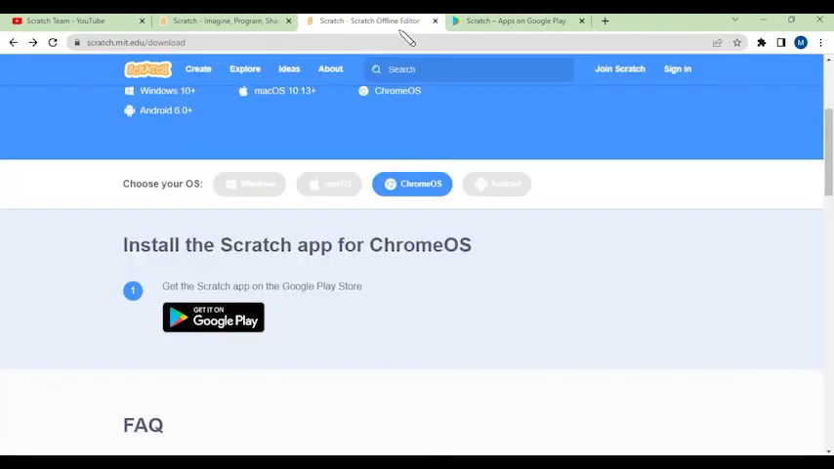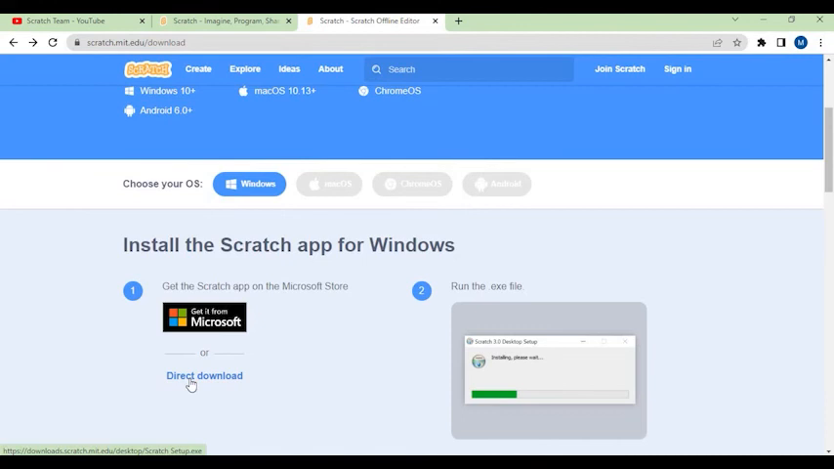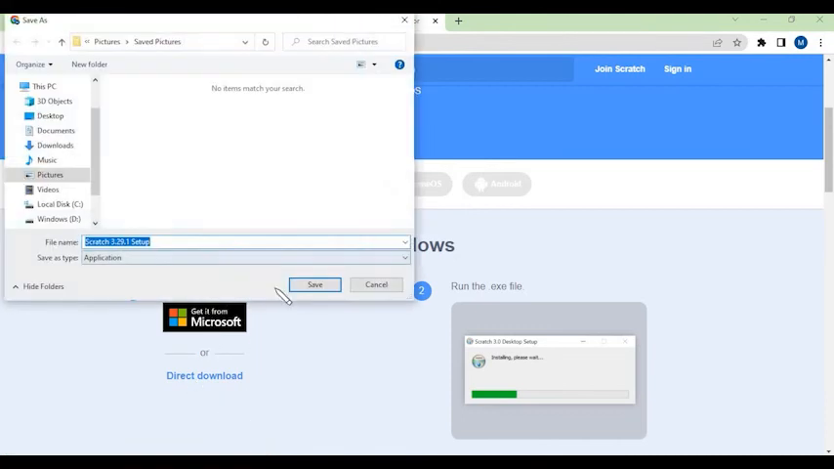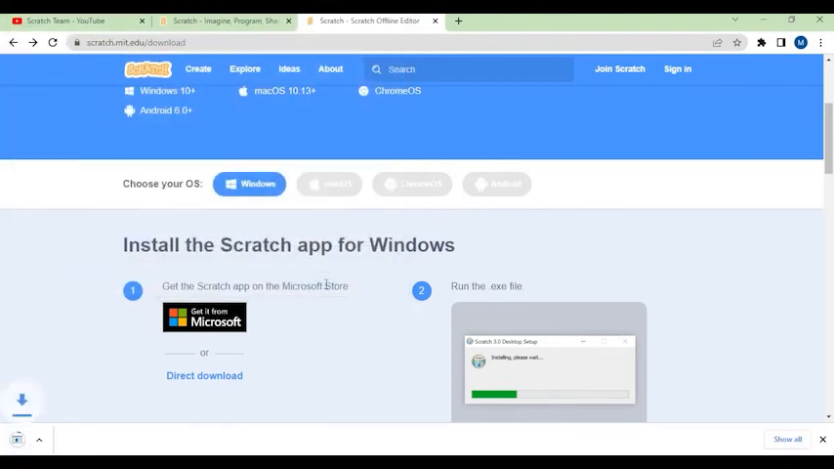If you are using Chrome OS or Android, I am using Windows, so I would not be able to download it. I would go to Windows. You can do a direct download, and here we have a setup. You have to save it. It will download. You can also get it directly from the Microsoft Store.